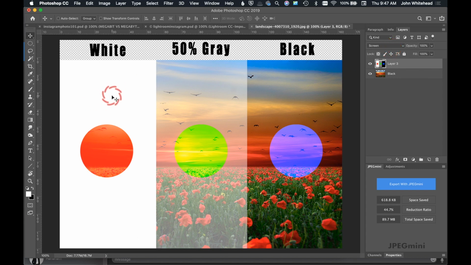So we can see in the screen mode, if you have white on top, nothing is going to show through. If we have 50% gray, it is lightening that area by 50%. And if we have black, it is leaving that area alone and nothing is being affected.